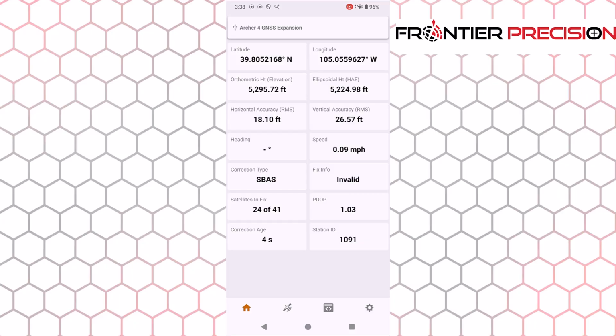This concludes our tutorial on Juniper Connect and the Juniper RTK network for the Archer 4.